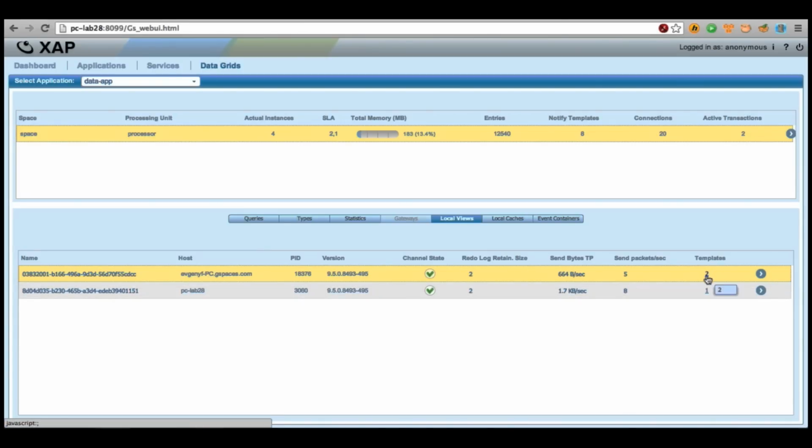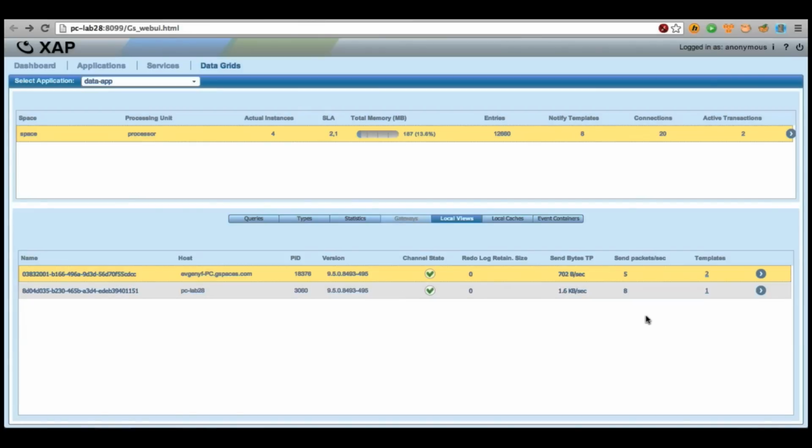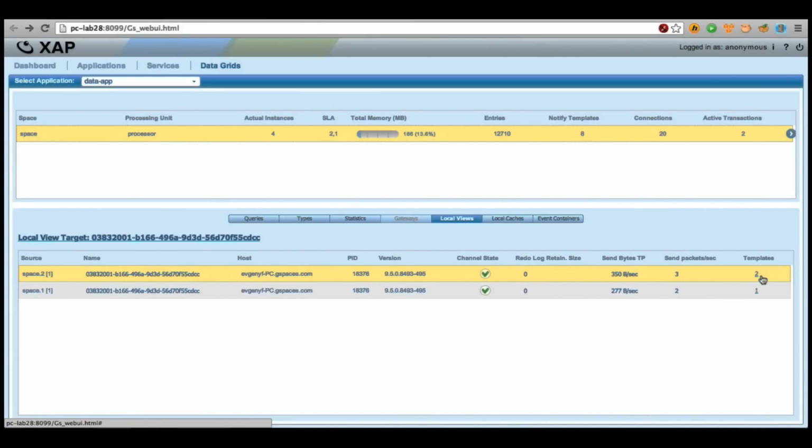I can also click here, the templates column, and see what templates are actually registered with that local view and their criteria. So here we can see a certain object, test Pojo, with no criteria. Then another template. So here you can see that we have routing 1, and this is actually a SQL query. So it's kind of convenient to look at that and see local view templates. I can also click here and specifically look at the space instances to which this local view is connected. And again, same thing with the templates here.